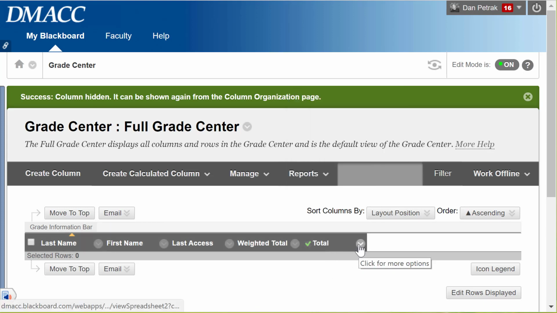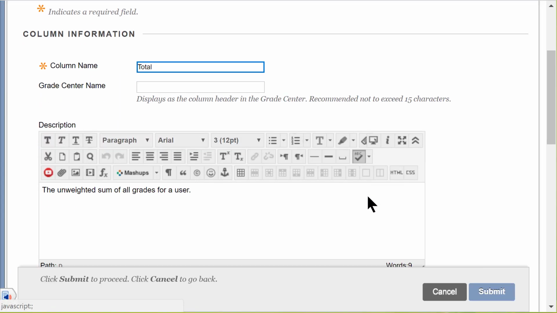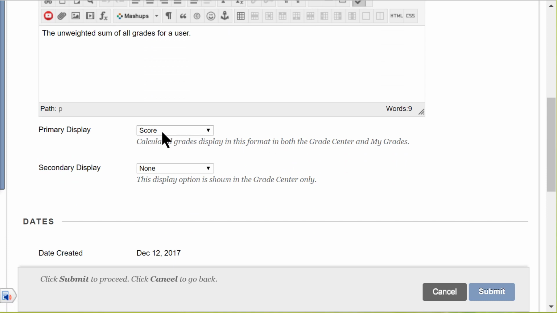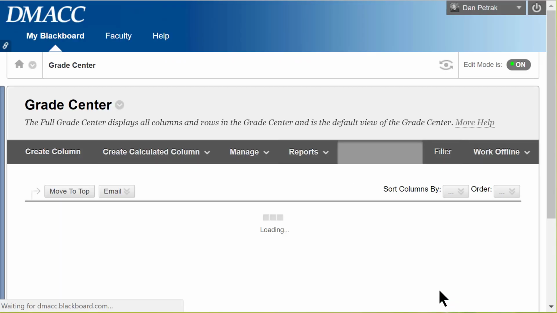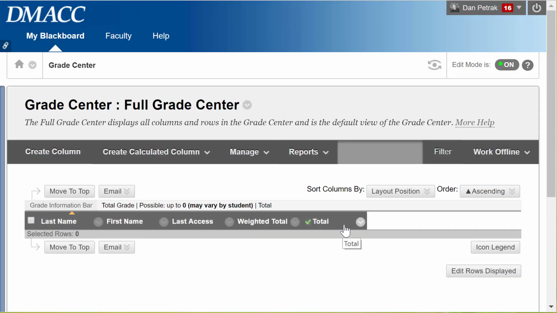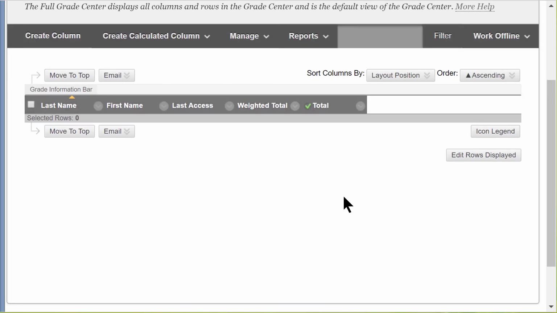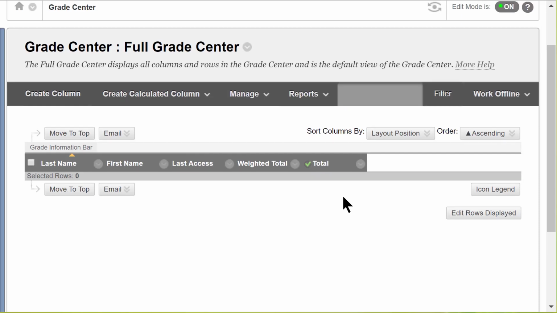So right now I'm just going to hit edit column information here, and you can see this is just going to be their total points so far in the course. Its primary display is going to be the score, or the number of points they've earned in the course. If you change the secondary display to something else, that is only for the faculty member and not the student, which is why we want to make sure we set up some other columns for students. So right now it just has the points, but we'd also be interested in their percentage and also their letter grade. So I'm going to go ahead and do that.